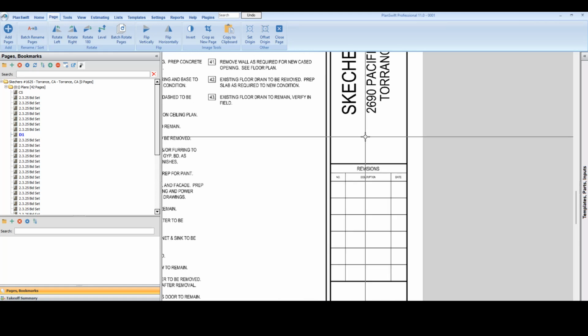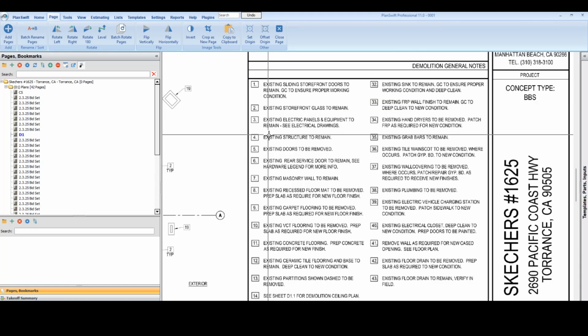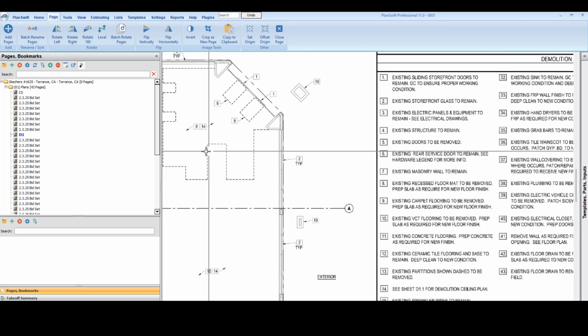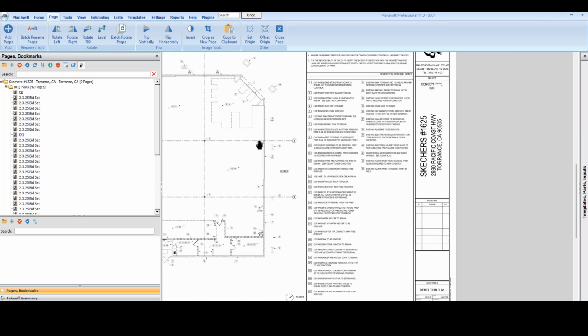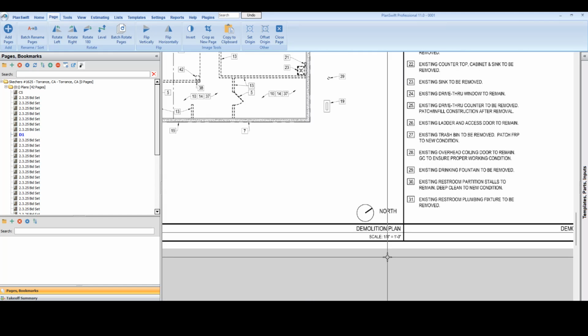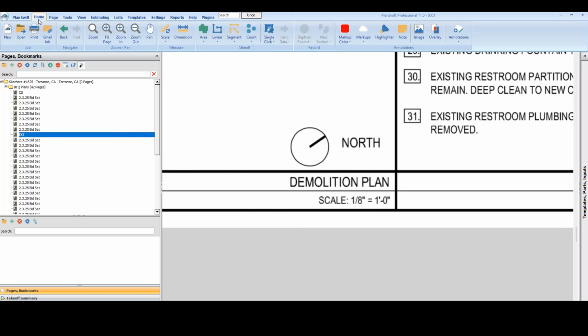So right here, let's just get something quick. Let's see, 9 and 14. Let's do that. Flooring to be removed. Okay, so first things first, you need to scale the plan. Right here is the scale. It's different on every plan.